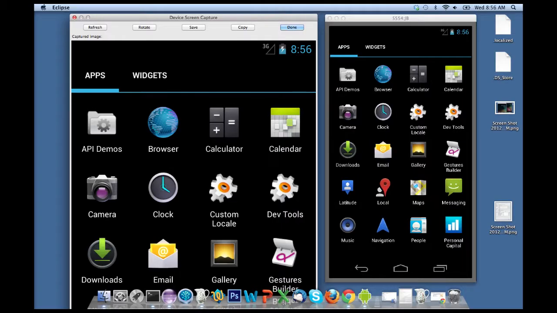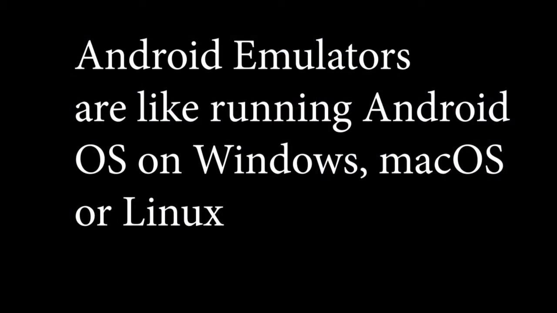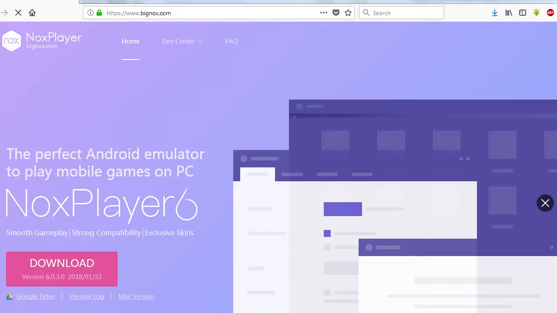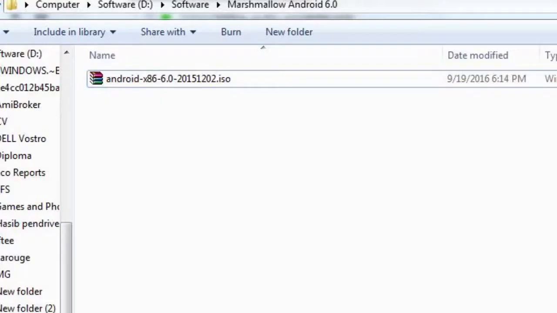So now let's talk about the one which does not require any programming. For that, you need an Android device or an Android emulator. Android emulators are like running Android on Windows, Mac or Linux. There are plenty of Android emulators out there like Nox Player, BlueStacks 3, or download an Android ISO file and run it using VirtualBox or VMware.